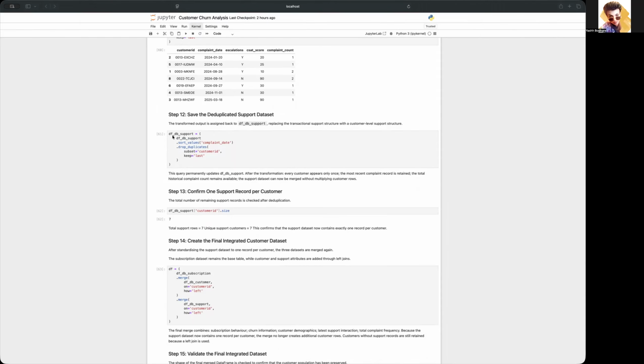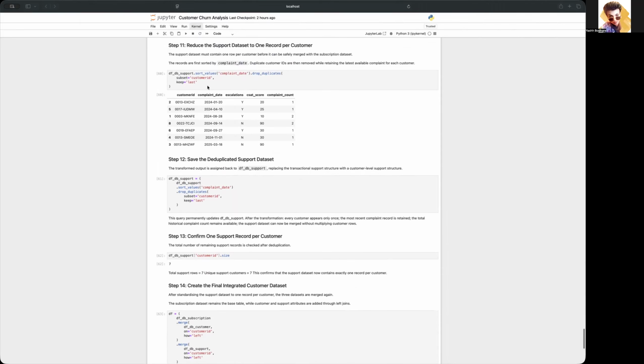The query goes as follows: dfdb.support equals dfdb.support.sort_values(complaint date).drop_duplicates(subset=customer ID, keep='last'). So this is what we have just copied inside this new support group which we have displayed. This query saves the result back into dfdb.support. The original support data frame is therefore replaced with a cleaned customer-level version.